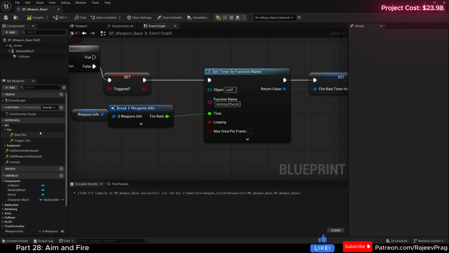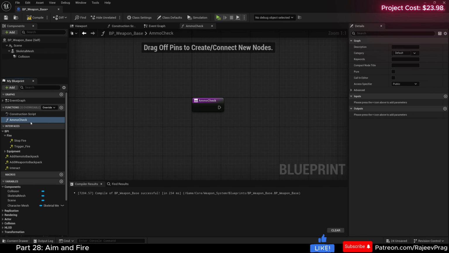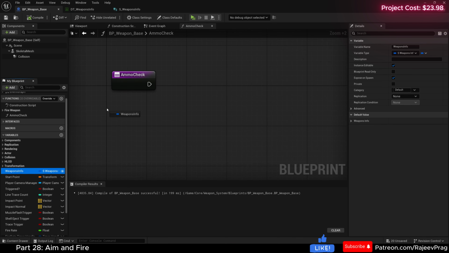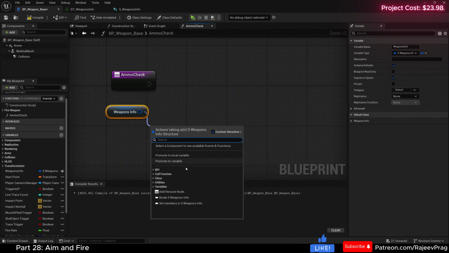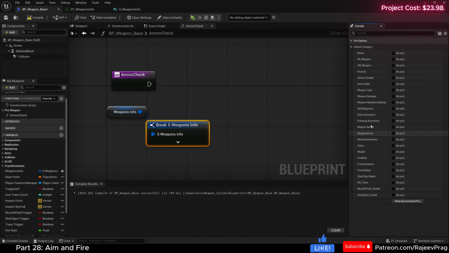So let's create a function for that. In our functions, we're going to create a new function for ammo check. The ammo check function is going to be pretty straightforward. We're going to drag in our weapons info and do a get. Off of this, we're going to break it, and we're only going to need our magazine size.